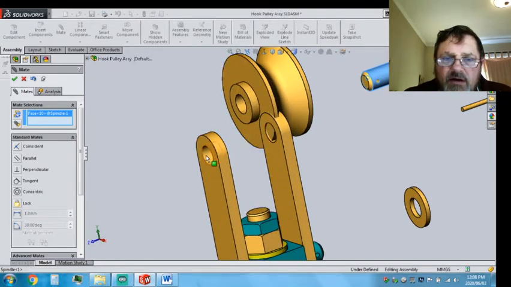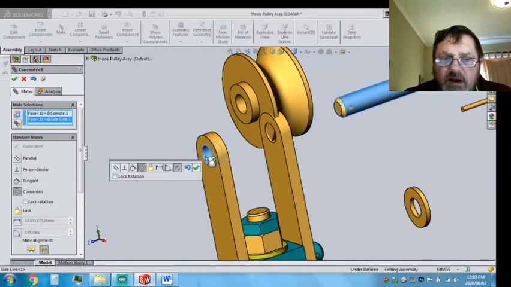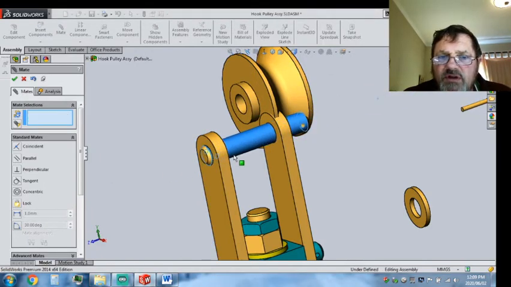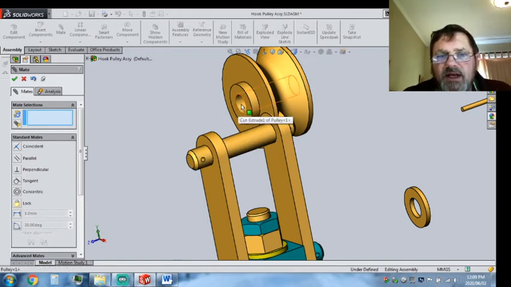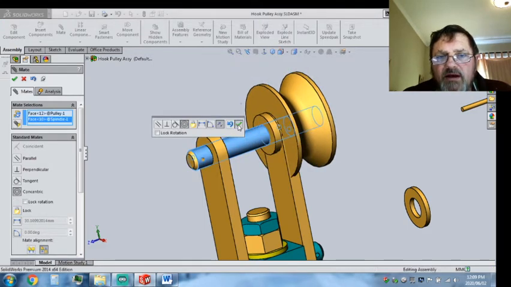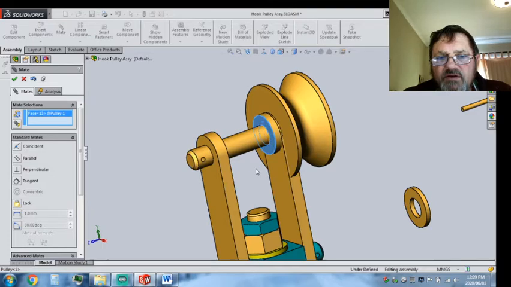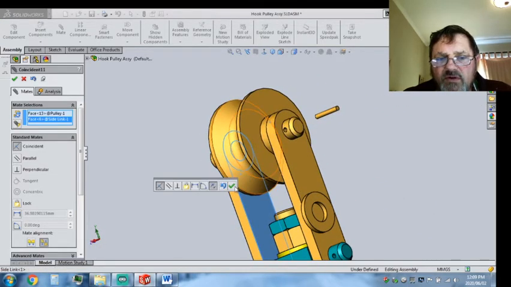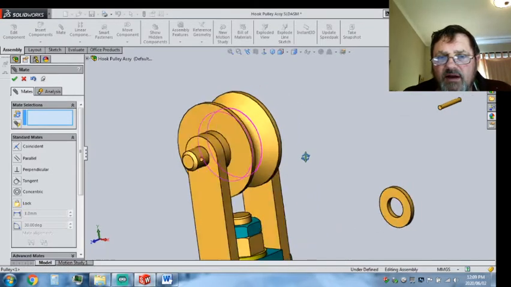That one and that one concentric. Now we've got a bit of an issue with this guy. He can rotate all over the place, but I've got a plan to help you with that. Then I'm going to mate that one onto that one. Okay, and I'm going to mate that surface touching that surface. Okay.